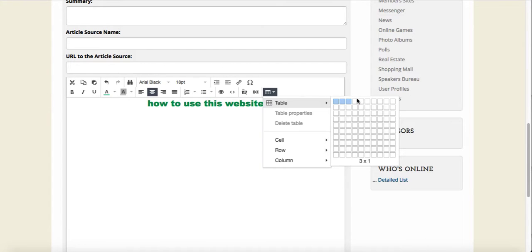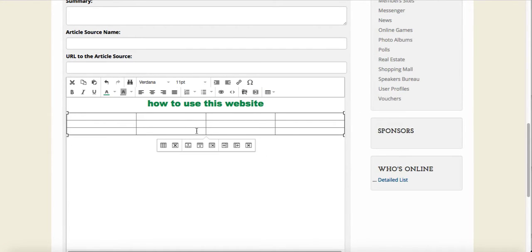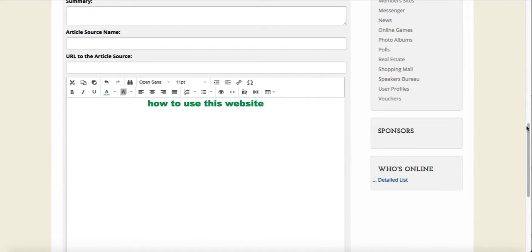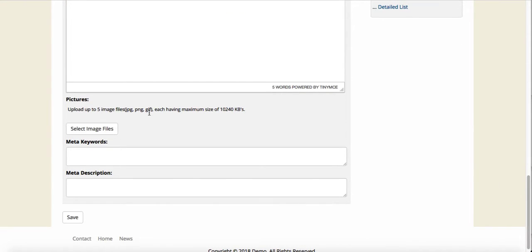This is across, this is down. It creates a table. So you can delete the table there. You can add rows, delete rows and columns based upon what you want to do within the WYSIWYG editor. So we'll put the whole table, and then you have the option of adding images. Again, for SEO purposes, keywords, meta tags, and meta tag description are important if you want your article to be seen by Google. So make sure you take the time to do that.